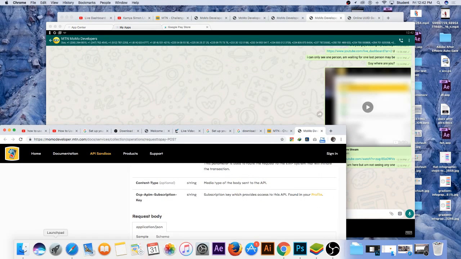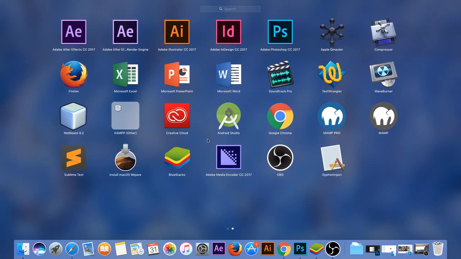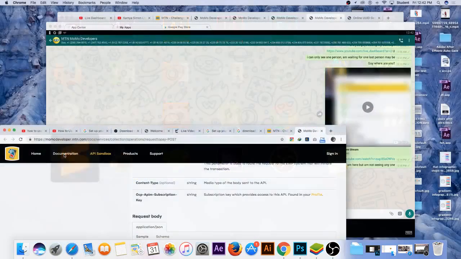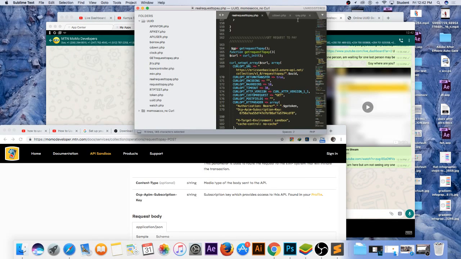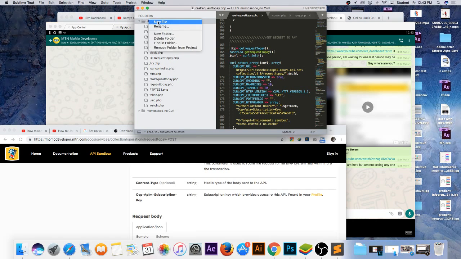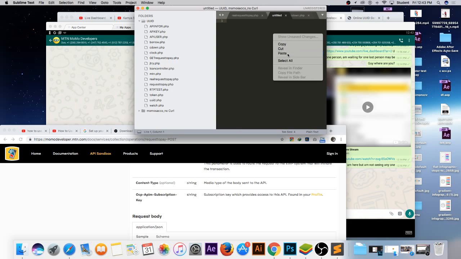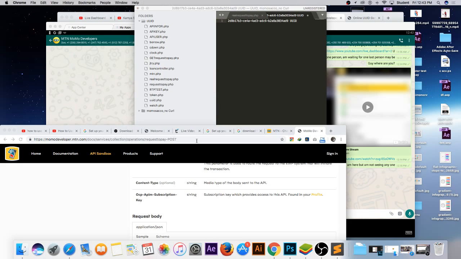So let me start, I think. Let me launch Sublime Text so that I can paste that. Okay, I already did certain requests here. Let me just create a new file. Then I paste my UUID. All right.